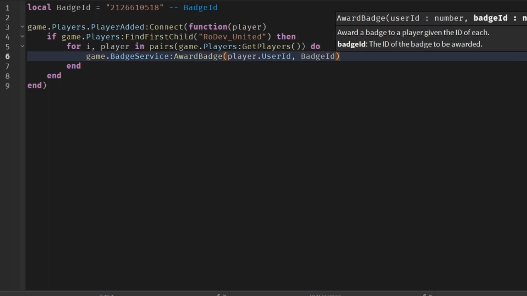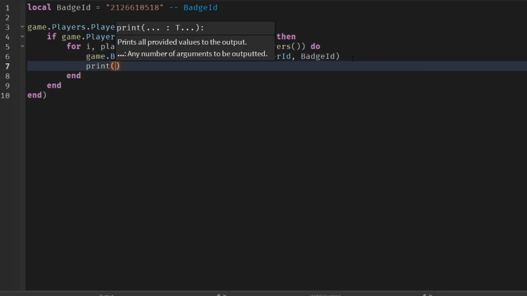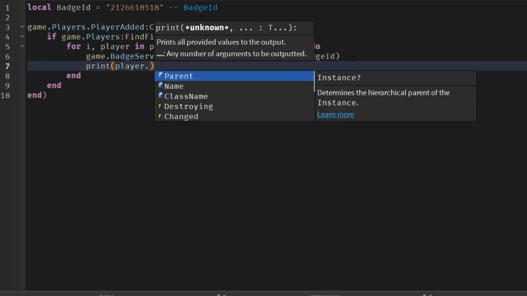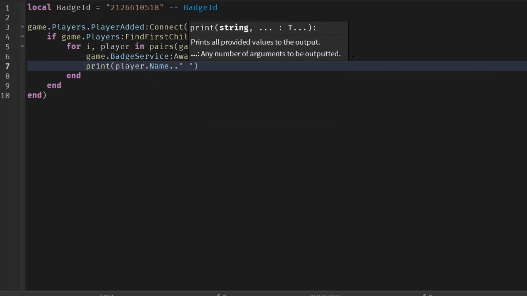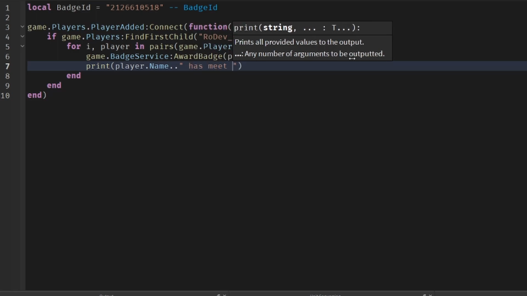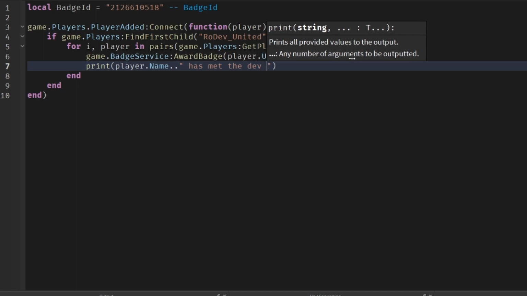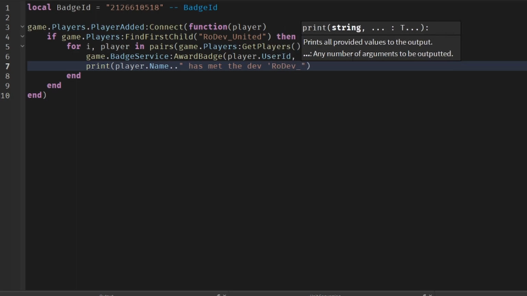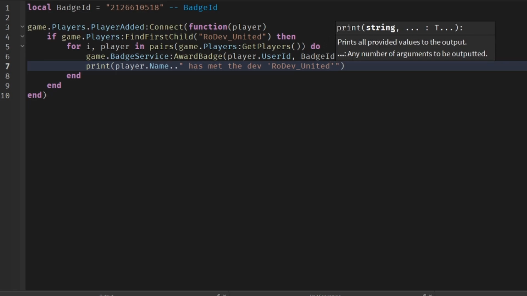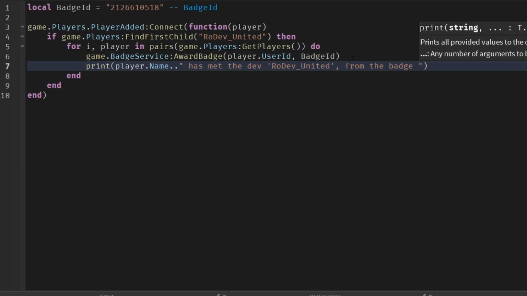Okay, so now we can just do a little print underneath. Print(player.Name .. " has met the dev rodev_united"). This can also be your name, doesn't matter. This is a print, you can type what you want. I'm just gonna keep it like this. From the badge, and then you met a developer, and like that.